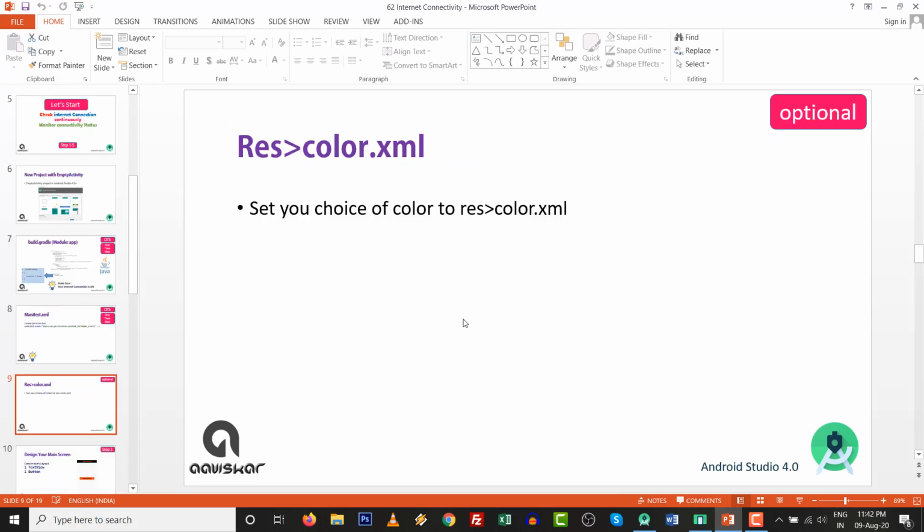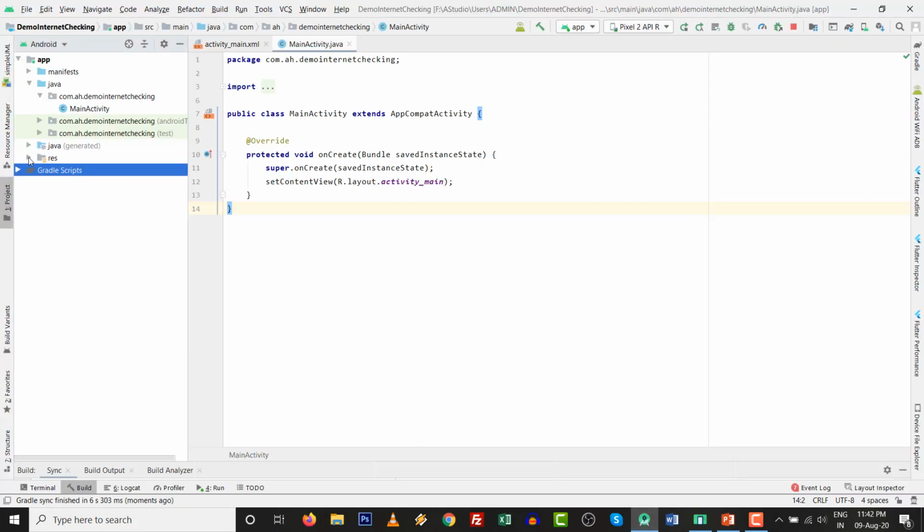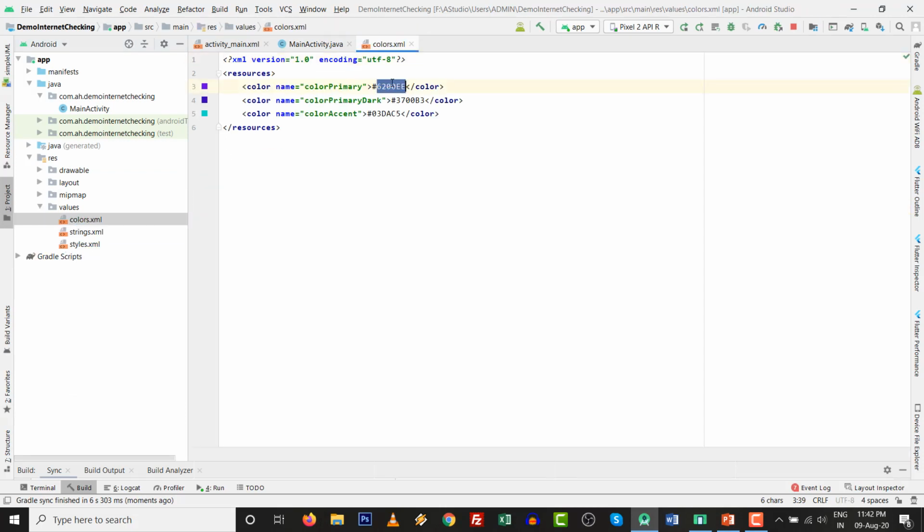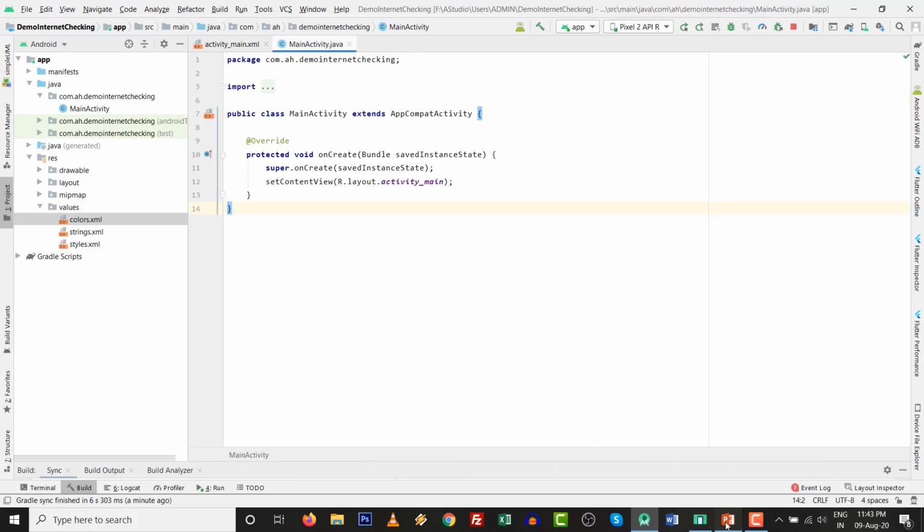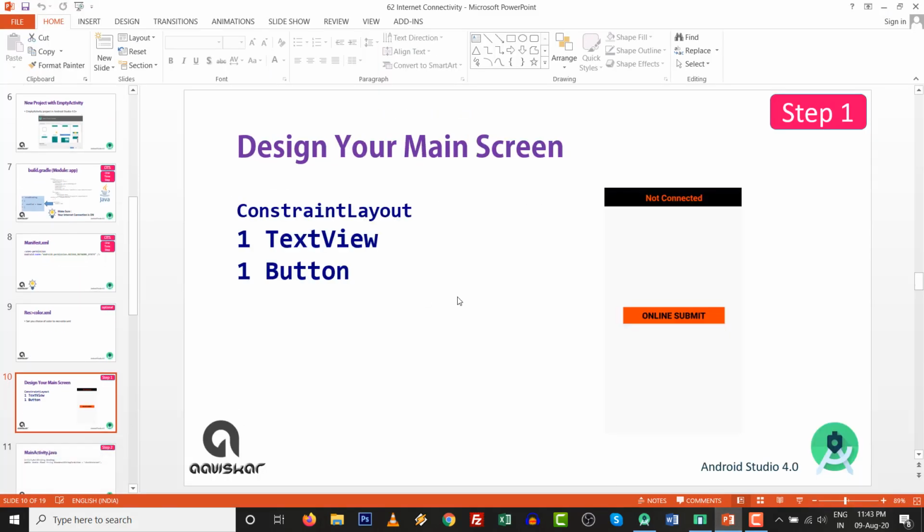So it's an optional step. Go to the resource file and colors.xml if you want to set it. Yes, I want to set it. Just I'm going to res, values, and the colors.xml file. I will make it black and orange, FF4500. I know the code. Okay, it is FF4500 and the upper one is again black. Okay, so the optional step is ready, and go to step number 1.